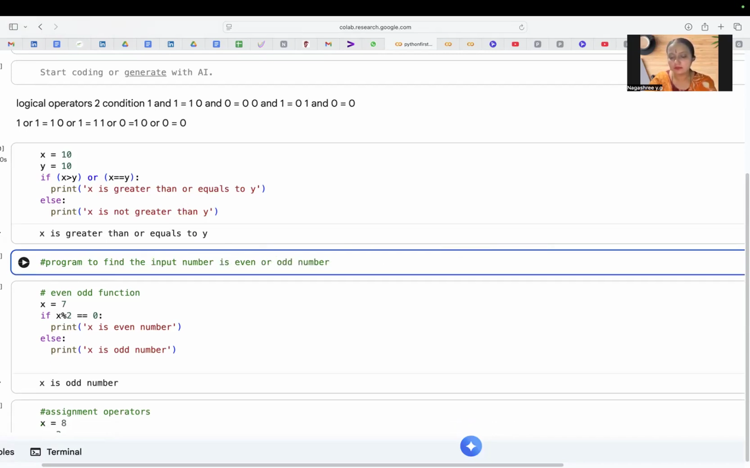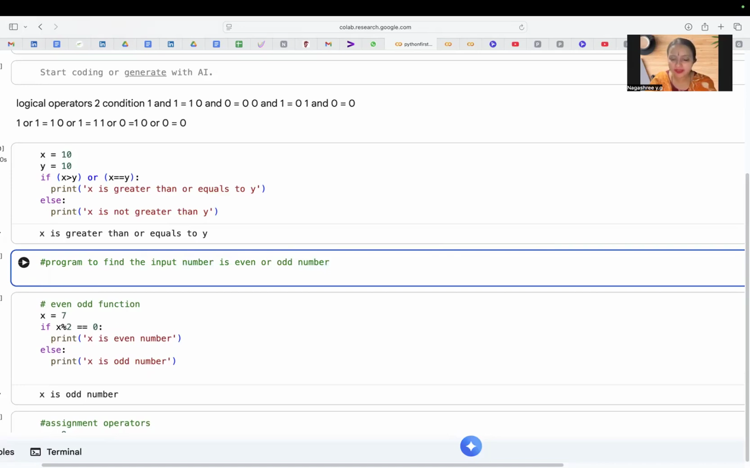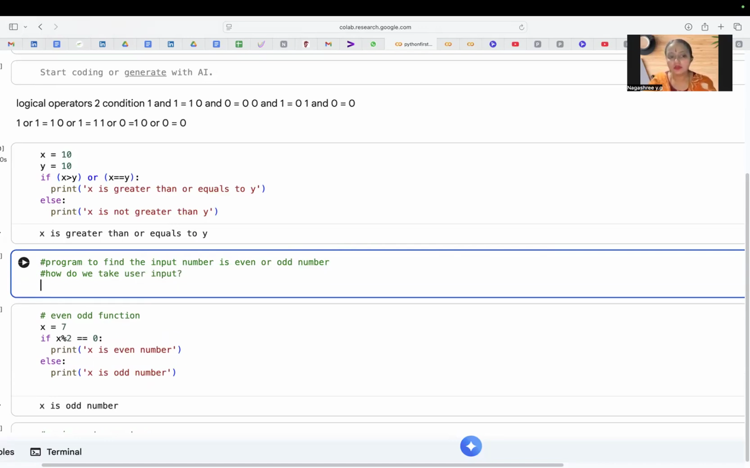So now, any one of you may already have this question: how do I get user input in this Python console? That I'll tell you now before I go ahead and write the logic. How do we take user input? If I'm a user using this programming language, I need to put some inputs into the program so that the real time values are taken into consideration when running the program.